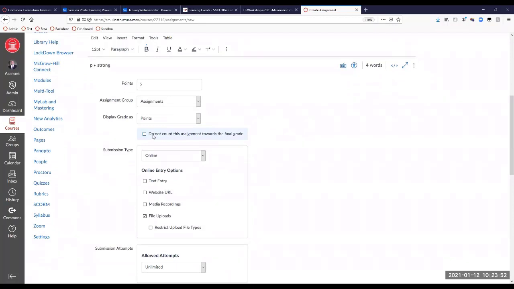You do have this final option to say do not count towards final grade. This is great if you want to give them an assignment, let's say like a rough draft, for example, and you want to grade them because you want them to know how they're doing, but you don't actually want it to count towards their final grade. You can check this box and it won't be part of the denominator when it's doing the math in the final grades.